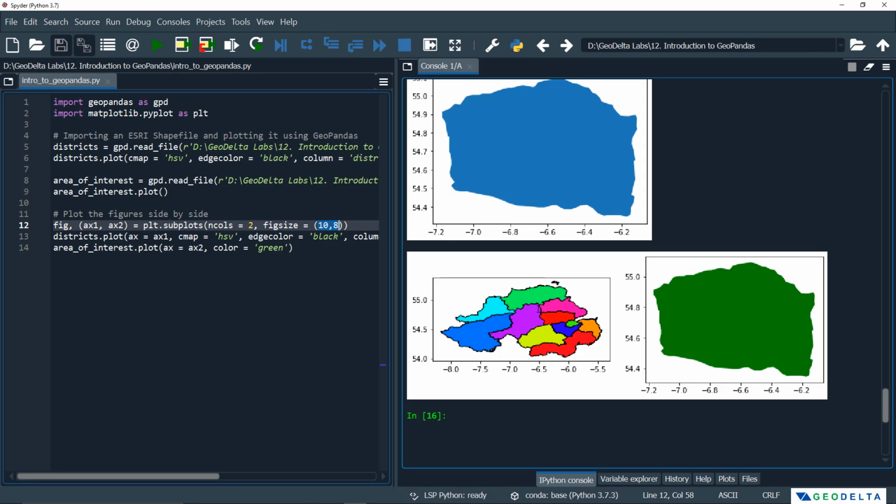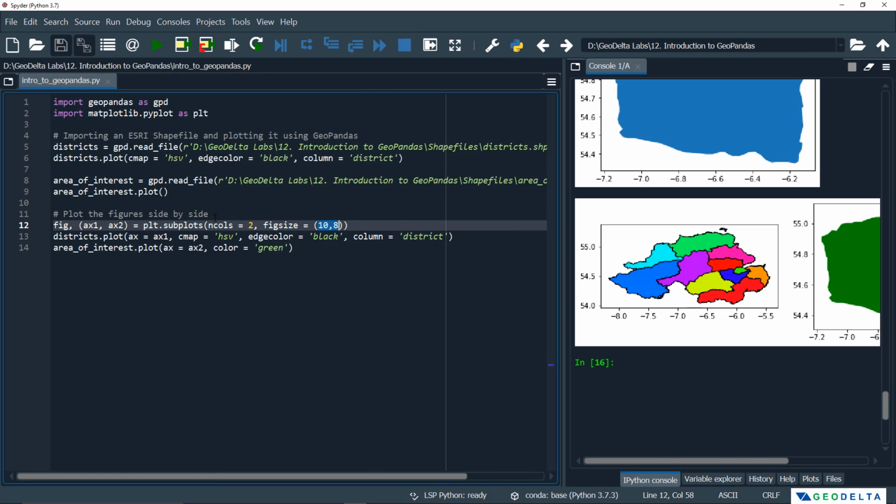But if you are the one who is actually receiving this data for the first time, and if you had no clue, it would be very convenient to plot these two as different layers on top of each other, and then you can get a very clear idea what each of these layers actually mean and where it's supposed to be spatially. And how to do that is what we're going to see right now. So this is actually how to plot the figures side by side.